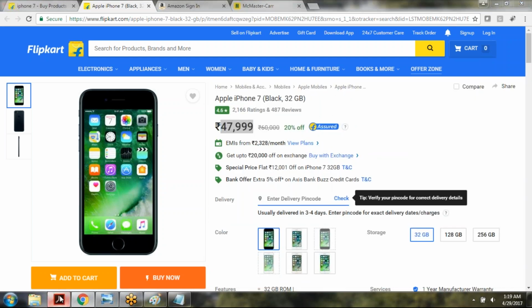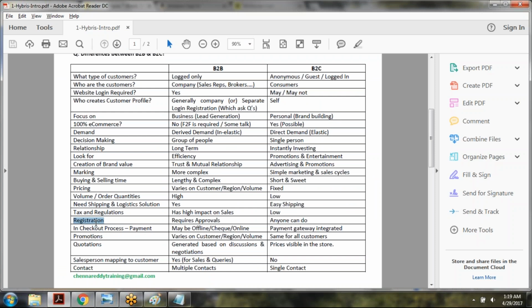Okay, so the conclusion is the registration page. In case of B2C, you can directly go and register. But in case of B2B, you cannot go and register. You may require prior approvals, or you may require to enter a lot of security questions or some kind of contract agreement, as proof that you already contacted this company and you have some contract agreements between the companies. So therefore, here some approvals are required.